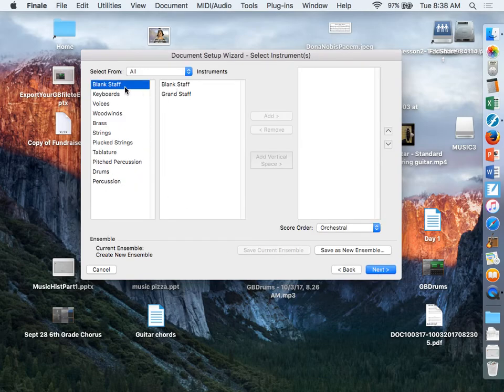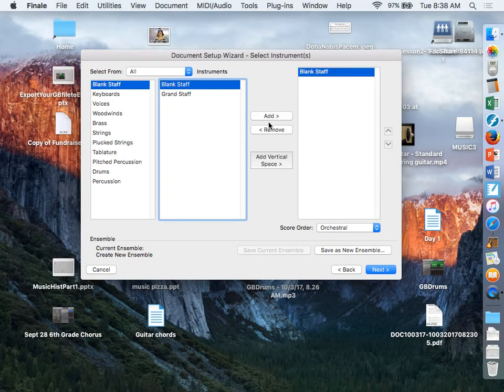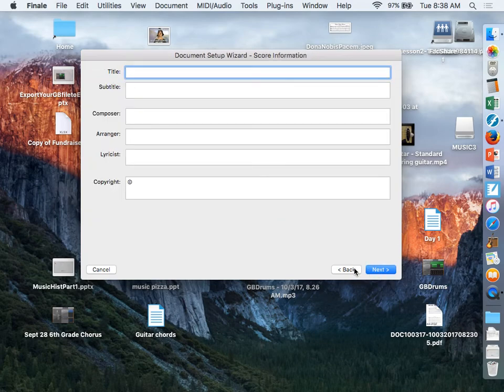Here in this window we're trying to tell Finale what staffs or staves we need. We need blank staff, second column also blank staff, add, and click Next. Now title, I'd like you to put in there that these are your major scales, so use your last name or your first name, whatever you want, and call it major scales. And by putting your name in the composer field, you just put your name on it, which is what I like. You can leave the other fields blank.